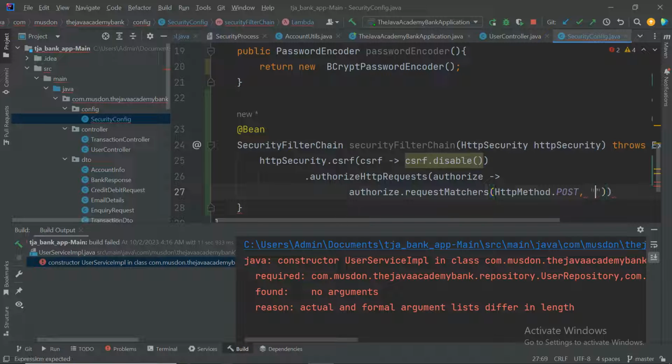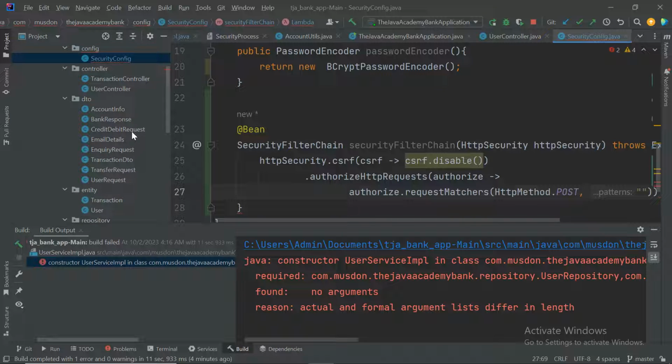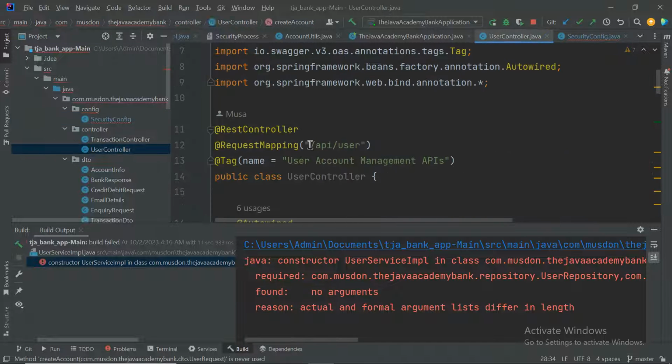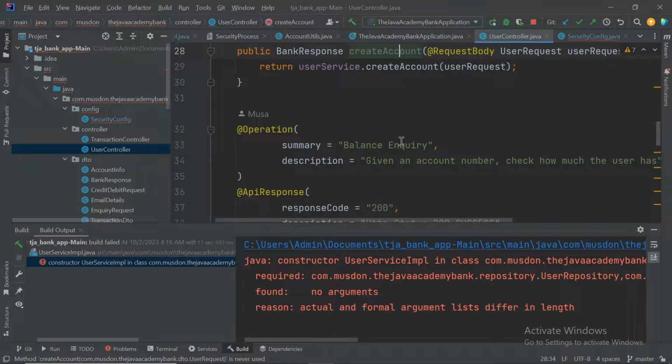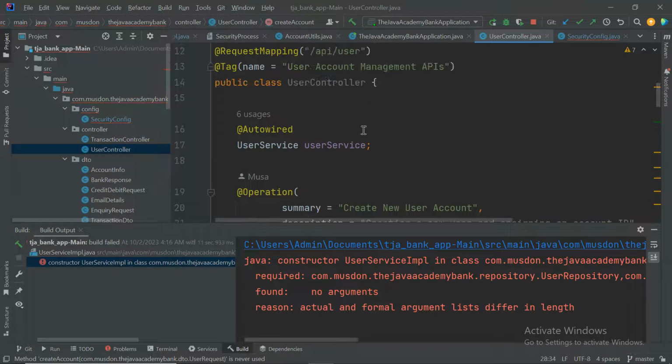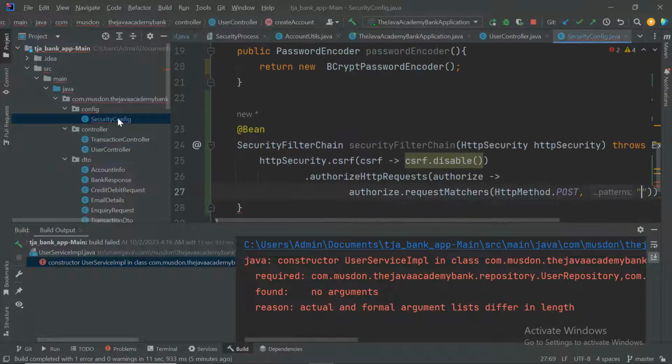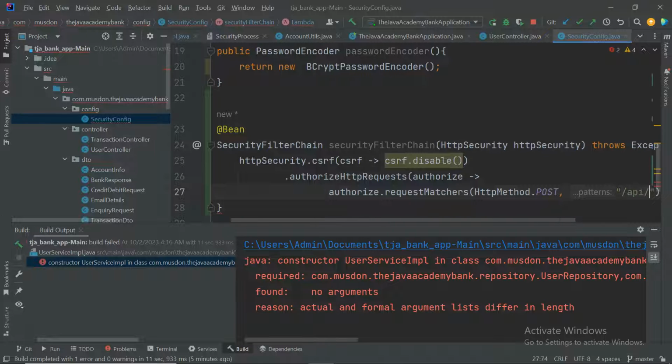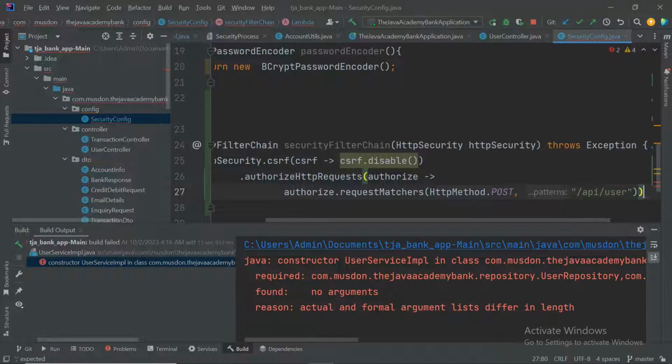Then the endpoint that I want to be whitelisted, so that when I try to access that endpoint, I'm not required to pass in a username or password. Let me look at this endpoint here. You can see slash API slash user, right? And the particular endpoint for this is only a post mapping. So all I need is slash API slash user in there. So I will just come here, add slash API slash user, and then we are good.